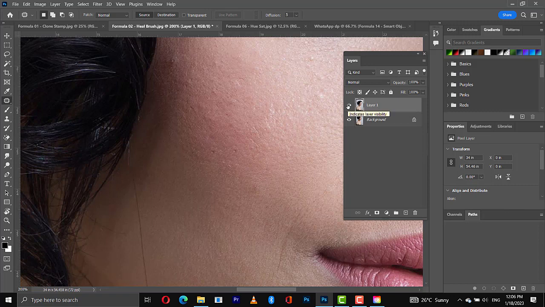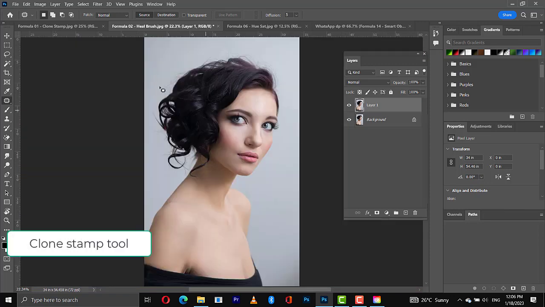It can do a lot of things apart from this. As the name suggests, patch. So you can patch anything you want to do. Okay. The next tool I would like to talk about here is the clone stamp tool.